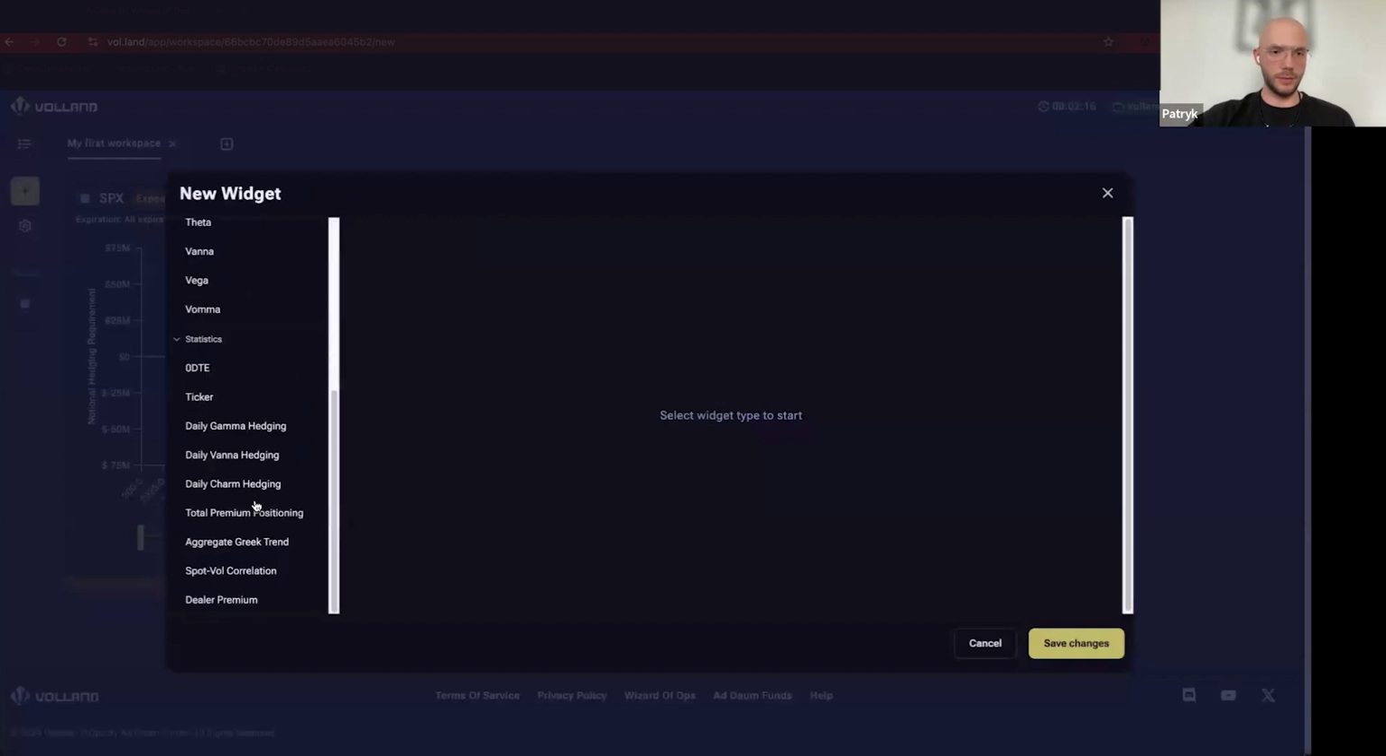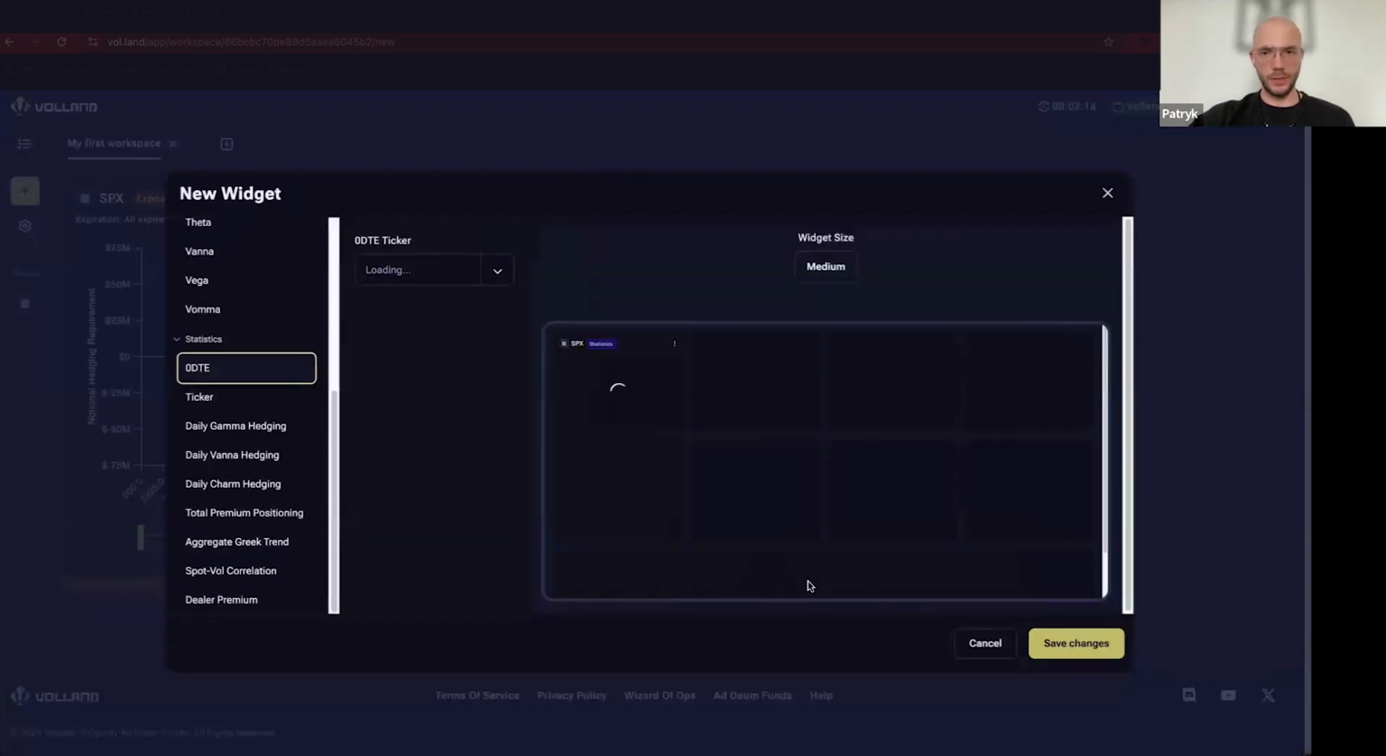So for example, I will now add a statistic widget. That's a ticker.